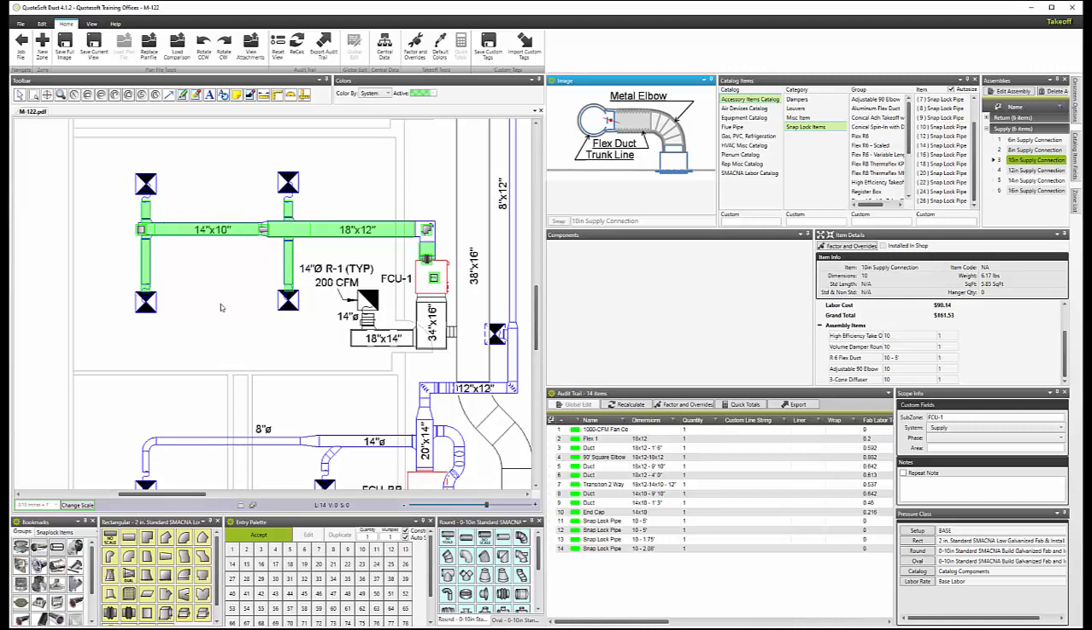So when I click on the plan file, you'll see that it puts one entry into the audit trail, which is a 10-inch supply connection. Click, click, and click. And I've taken off all the items needed. Next, we'll jump over to the return side. So we have a 34 by 16 canvas connection.